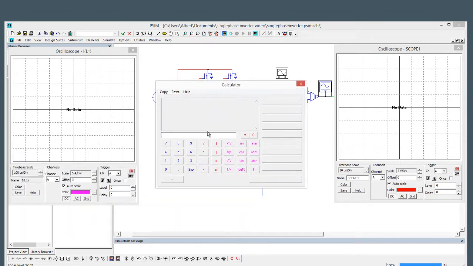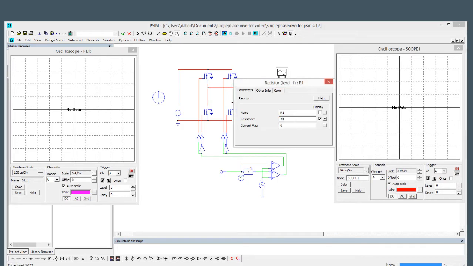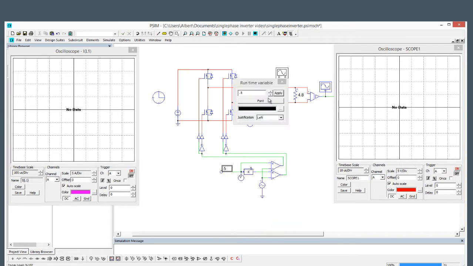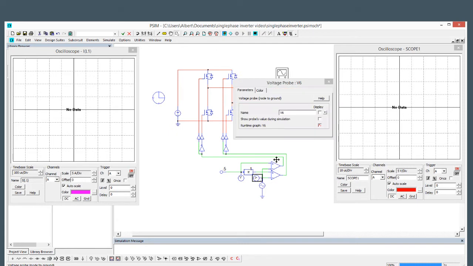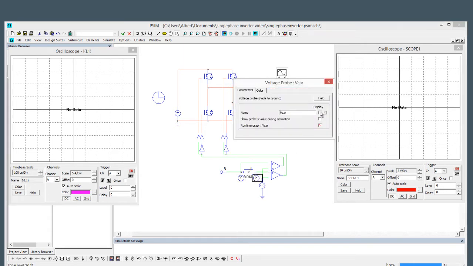So if we're going to do 120 volts RMS, and we want to do 3 kilowatts, then we need a 4.8 ohm load. So let's put that in there, 4.8. And 120 volts RMS, let's quickly check what's going to happen there. Let's also put up another probe here for the carrier waveform, V car, and then this one is VMA, and we'll put your display.